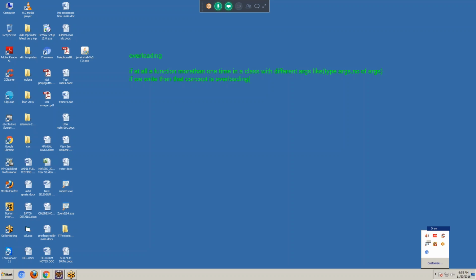If at all a function is written more than one time in a class with different arguments like type of arguments or number of arguments, then that concept is called overloading. Same function I'm writing a number of times in the same class. How we can implement this concept, we will discuss now.